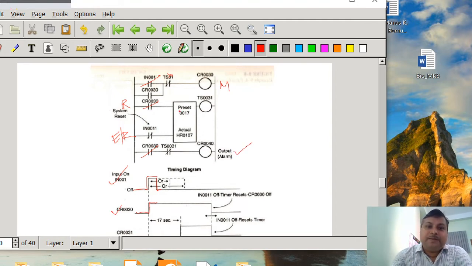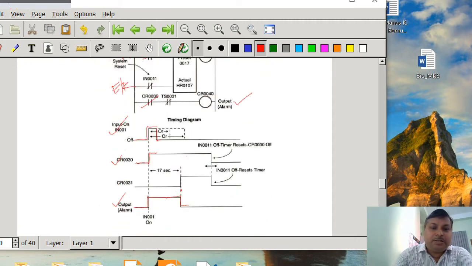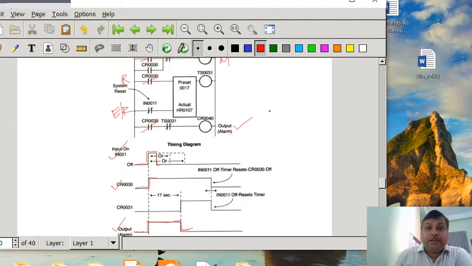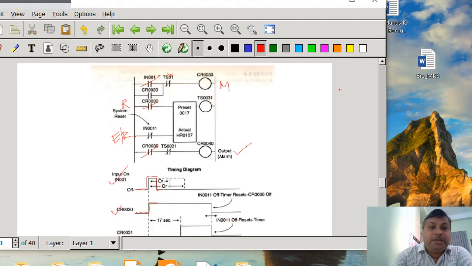Fine. But after 17 seconds, what will happen? After 17 seconds, TS31 is going to be energized. Once TS31 is energized, here it is going to be false, and the alarm is going to be off. So that condition we can develop. TS31 is going to be off. But another thing has been told: even during the interval of 17 seconds, if IN001 is turned off, then nothing is going to happen, meaning the machine is going to run and also the output, the alarm, is going to run.